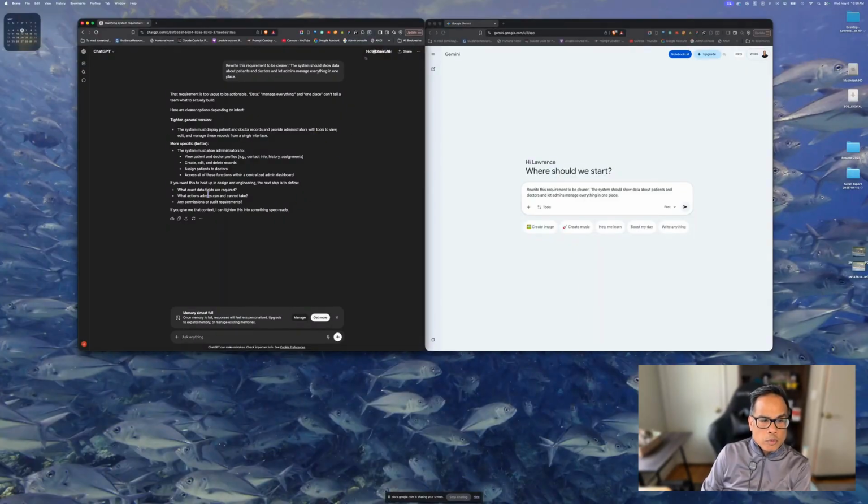Interesting. I won't read this whole thing to you. If you want this to hold up in design and engineering, the next step is to define what exact data fields are required, what actions admins can and cannot take, any permissions or audit requirements. If you give me that context, I can tighten this into something spec ready. Let's see what Gemini is going to come up with here.